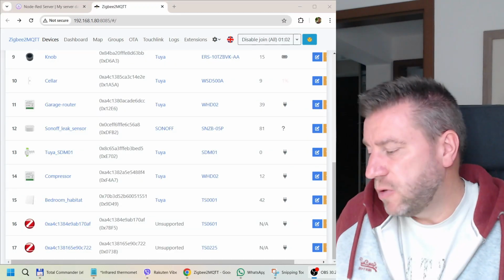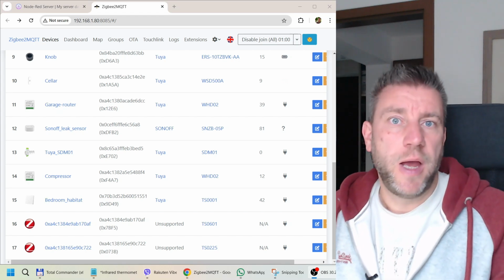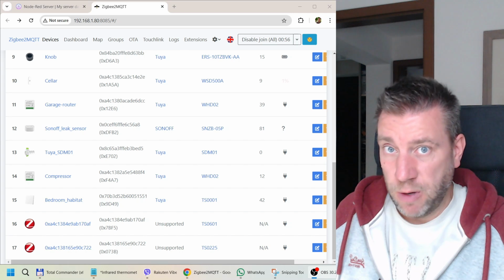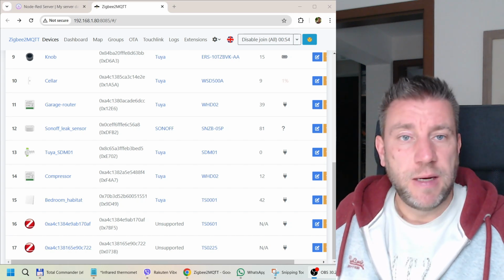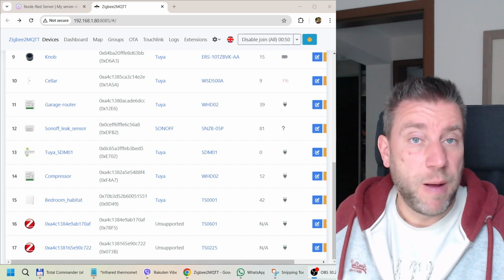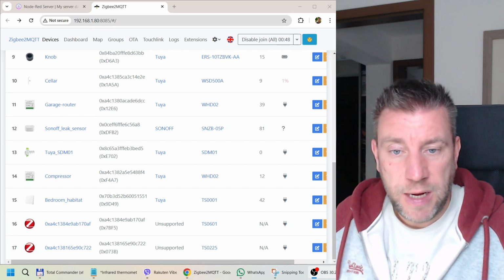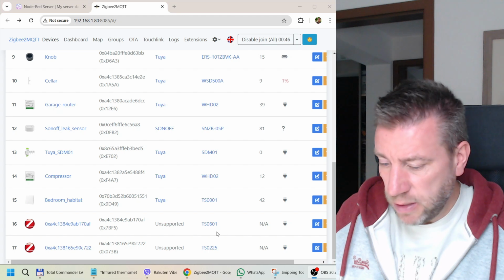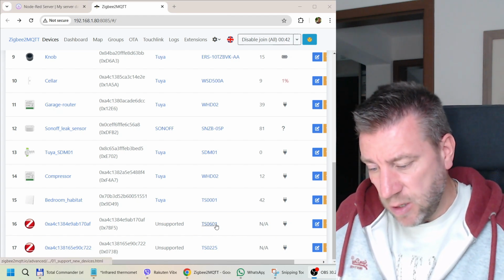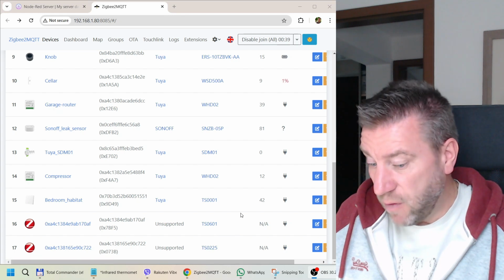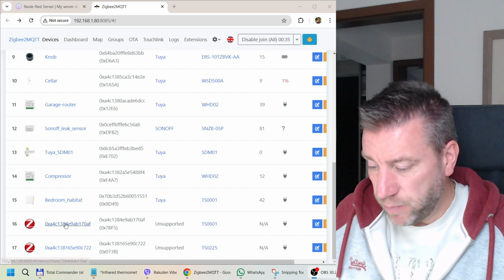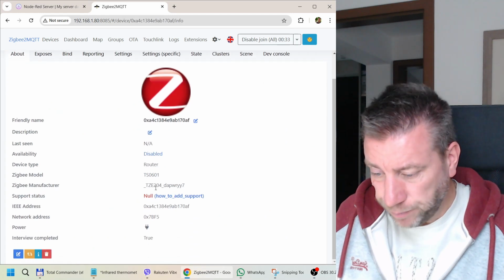I was planning to make use of these motion sensors in my ambient light project. So I wanted to move them to Zigbee2MQTT eventually. So I deleted them from the TUI app, and I powered them up and put them into pairing mode again. And as you can see, I have 2 unsupported devices. So they show up as TS0601 and TS0225. And yeah, both of them are unsupported. So that's a little bit unfortunate.